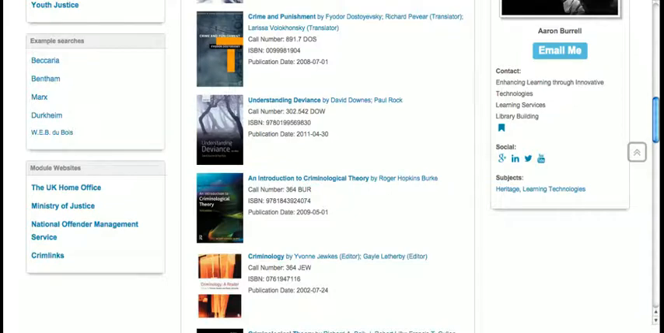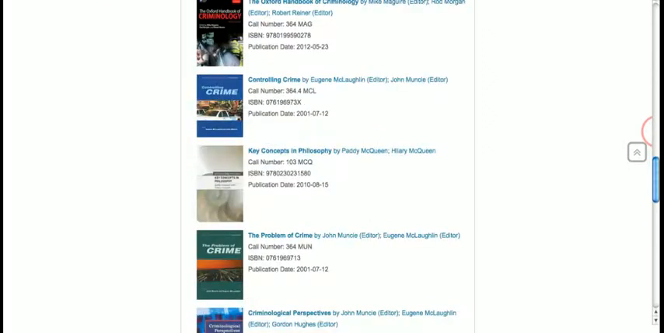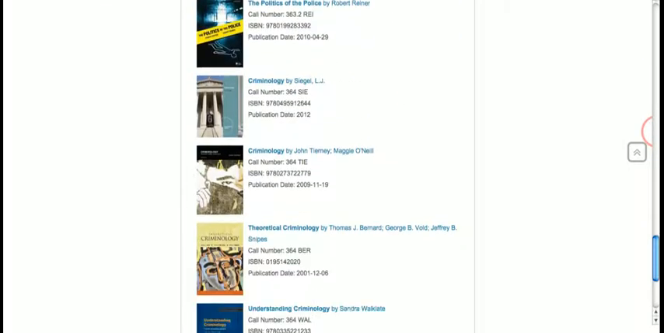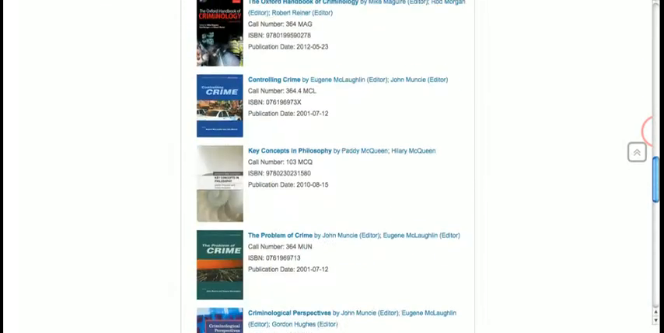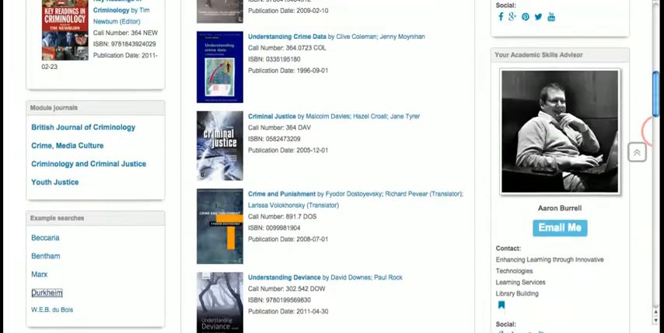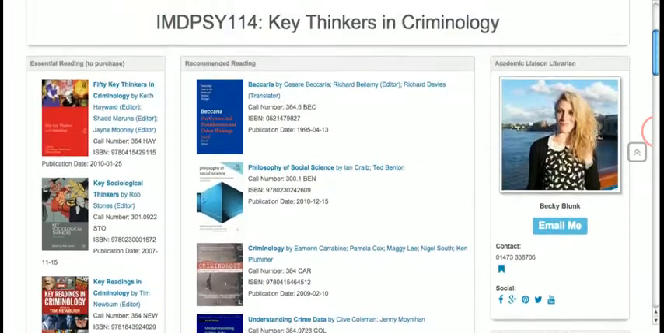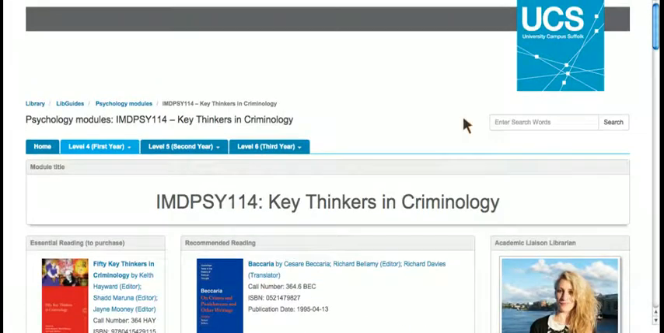These are links to the module websites. So again, these are all taken from the reading list. This is a very basic reading list. So you see it goes all the way down. There's lots of recommended reading for this area. But I feel like it gives the students a lot of information right at their fingertips.